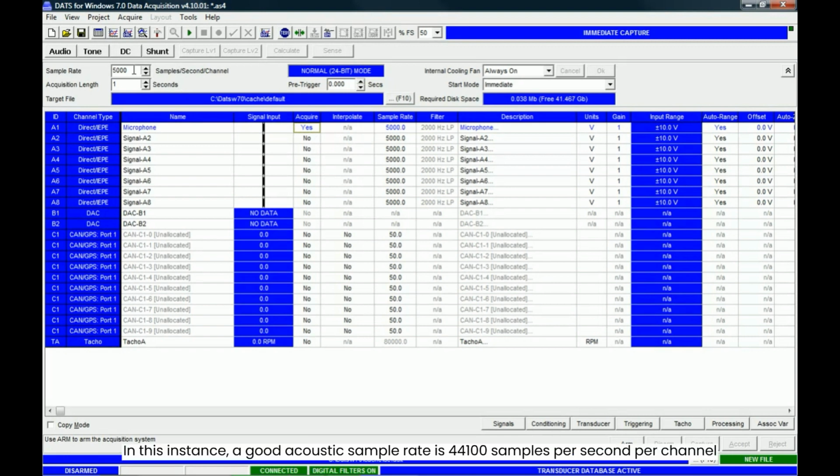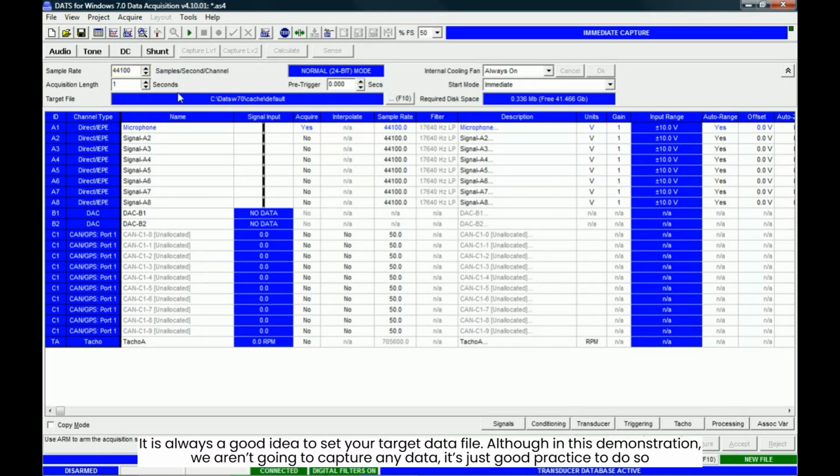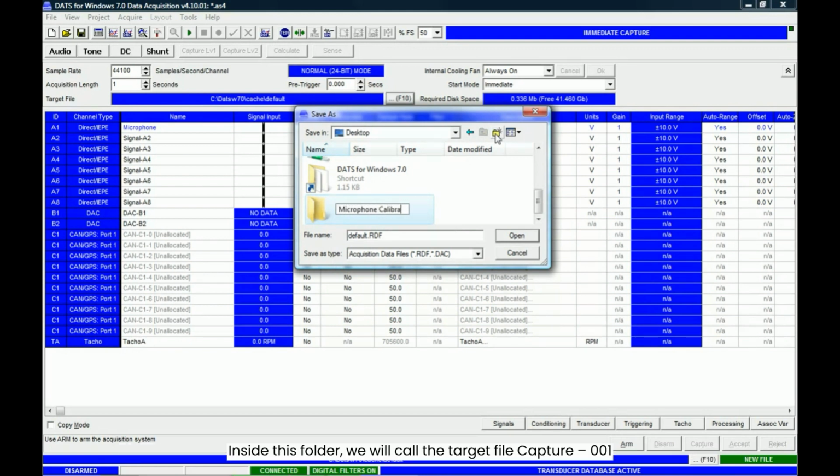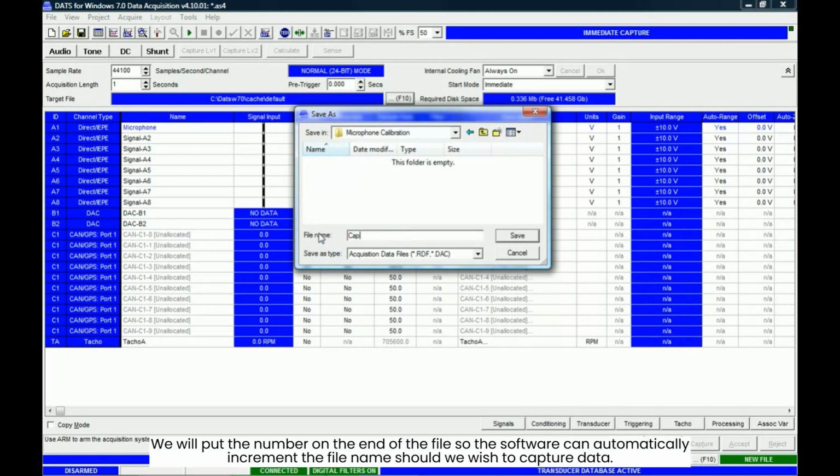We need to select a sample rate. In this instance, a good acoustic sample rate is 44,100 samples per second per channel. It is always a good idea to set your target data file, although in this demonstration, we aren't going to capture any data, it's just good practice to do so. We are going to create a new folder onto our desktop and call it microphone calibration. Inside this folder, we will call the target file capture 001. We will put the number on the end of the file so the software can automatically increment the file name should we wish to capture data.